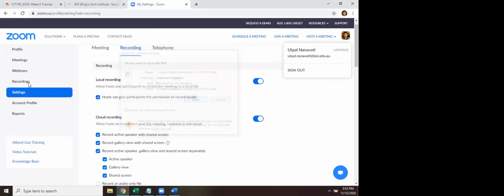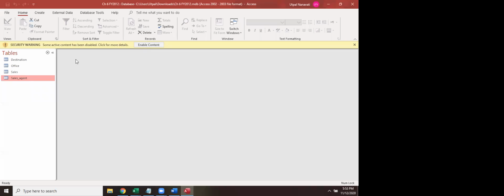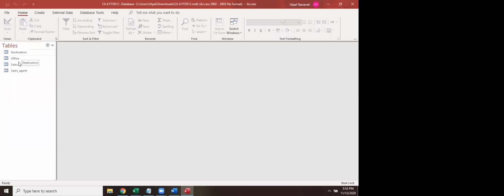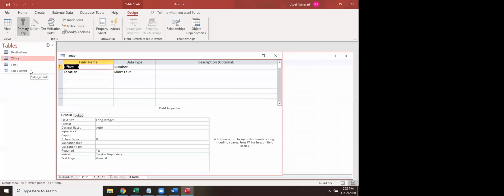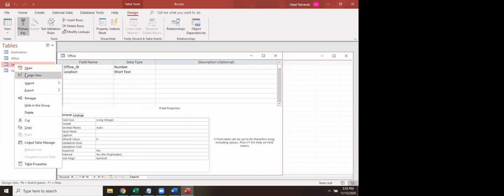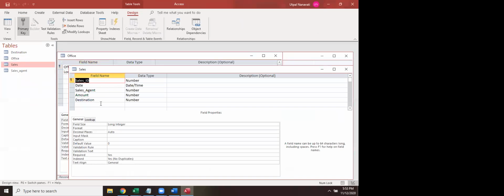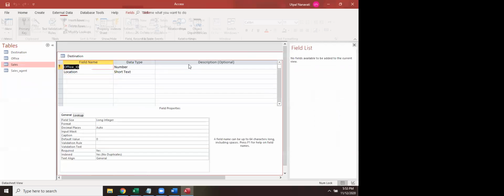I'll open a database. It has all these tables: destination, office, sales, and sales agents. These four tables. If you want to look at the data in this table, open. If you want to look at the design view, right click and design view. Okay. So this table has only two columns: office ID and location. Sales table has all these columns, right? If you don't need them, you can go ahead and close them also.